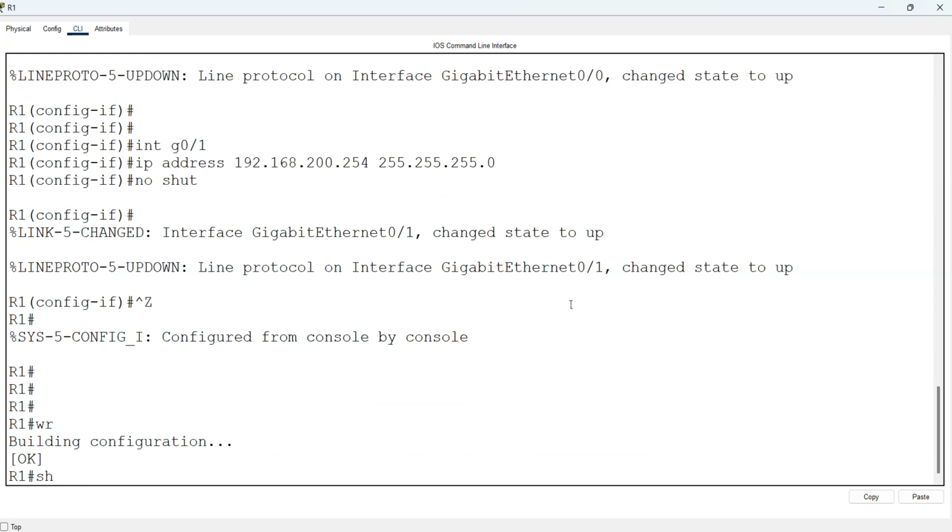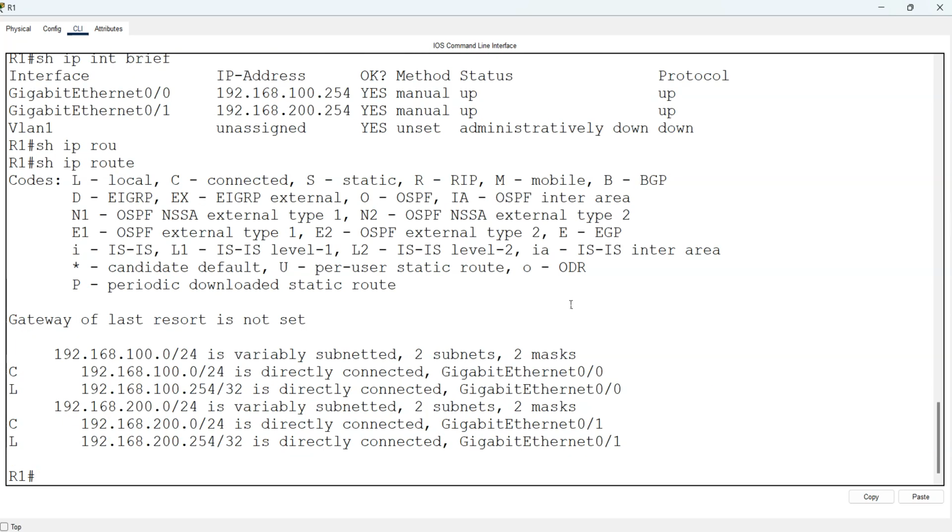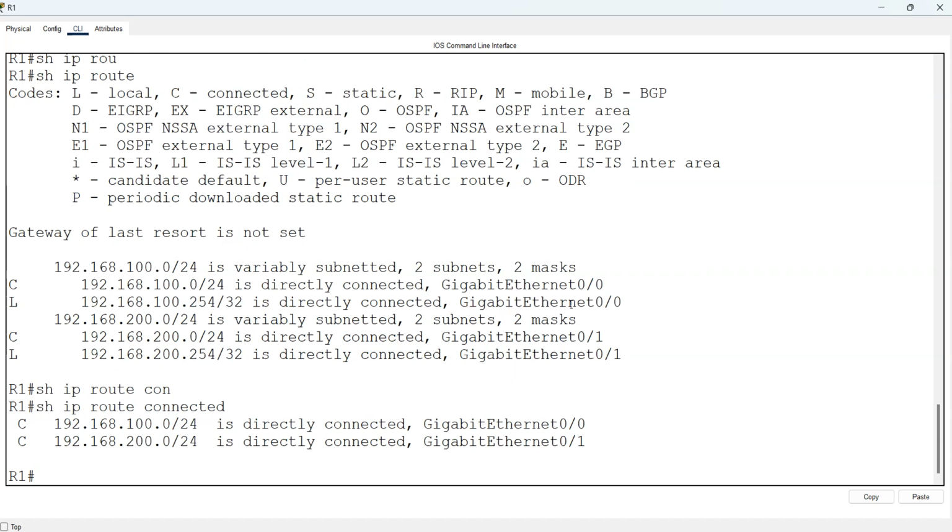If I want to look and see what networks I support, I could do show IP interface brief, right? This is good, but then I could do show IP route. This displays my routing table. It tells me what I am actually connected to. I could look at just the connected routes. As you see, I support the 100 and the 200.